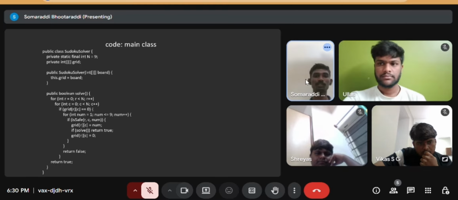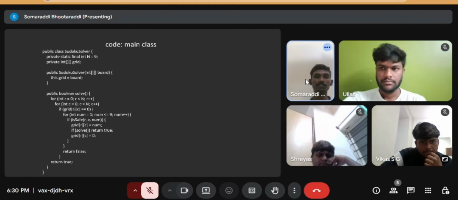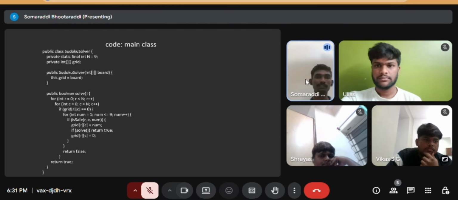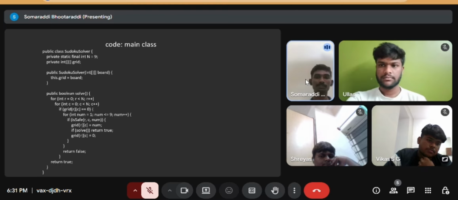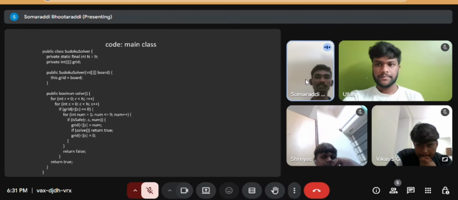Next, for (int r = 0; r < N; r++) and for (int c = 0; c < N; c++) loop through each row r and column c of the grid. If grid[r][c] == 0, it finds an empty cell to fill. For (int number = 1; number <= 9; number++) tries to place the numbers 1 to 9 in the empty cell.